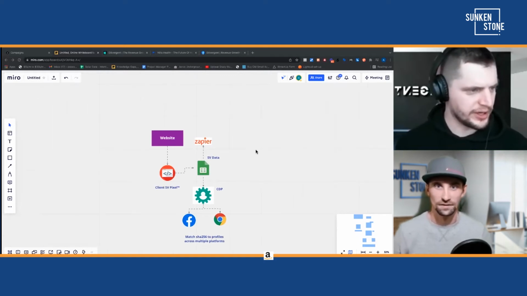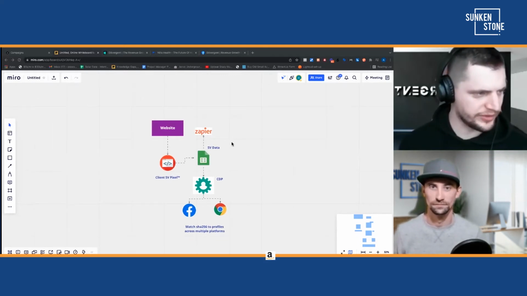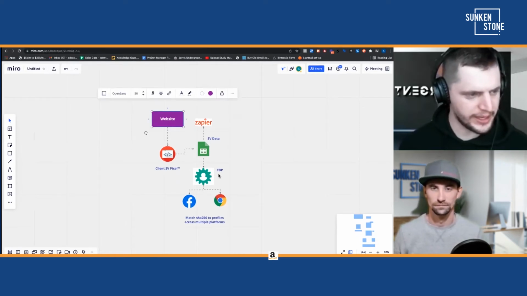So this is, I guess, a diagram of how this would look. Essentially, when somebody comes to your website, you can send that directly to a CDP, right? And that's going to send it to Facebook and Google.